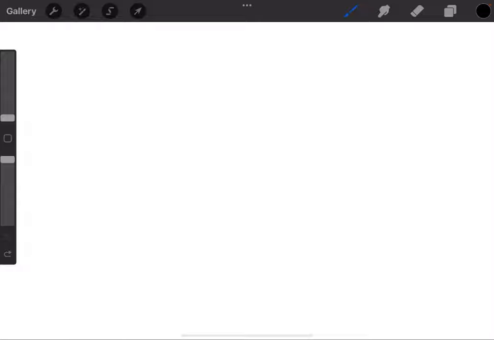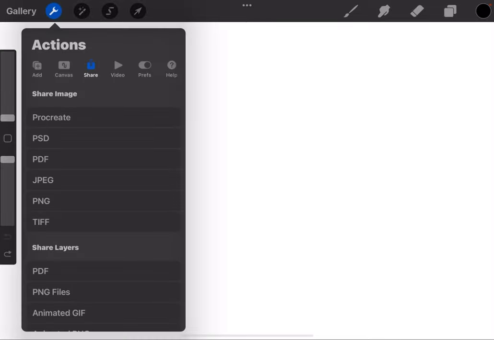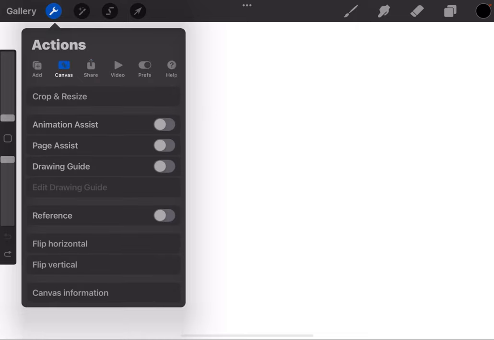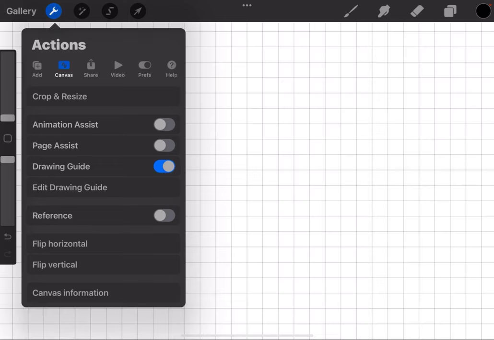Now, the way I'm going to do this is using circles and connecting the circles. So first thing I want to do is go to my tools and go to my canvas, and I'm going to turn on Drawing Guide so I can kind of see where everything is. And you can adjust the drawing guide by hitting Edit Drawing Guide and changing the size of the grid and all that, but that's not a video for today.